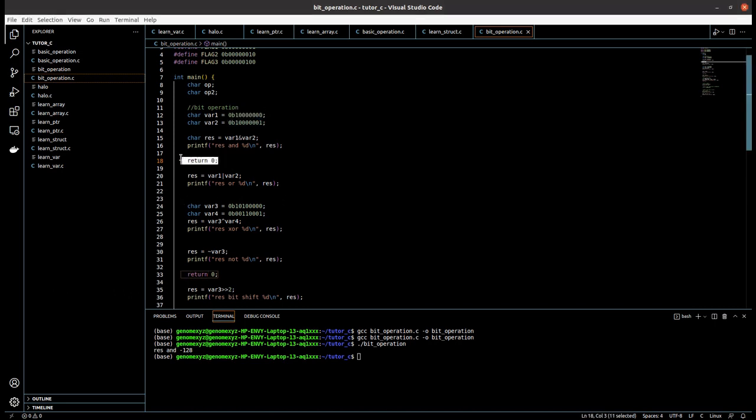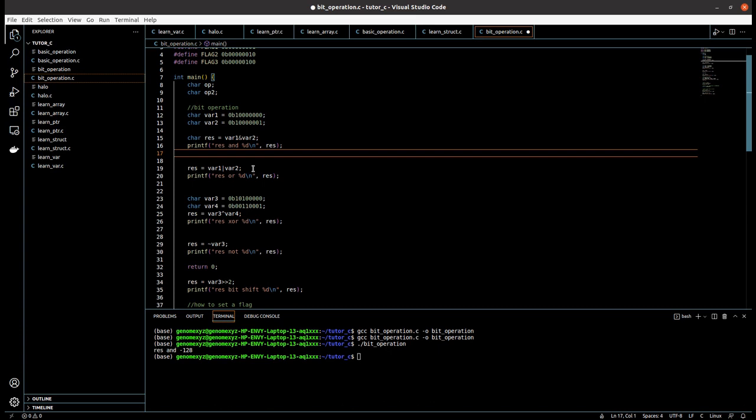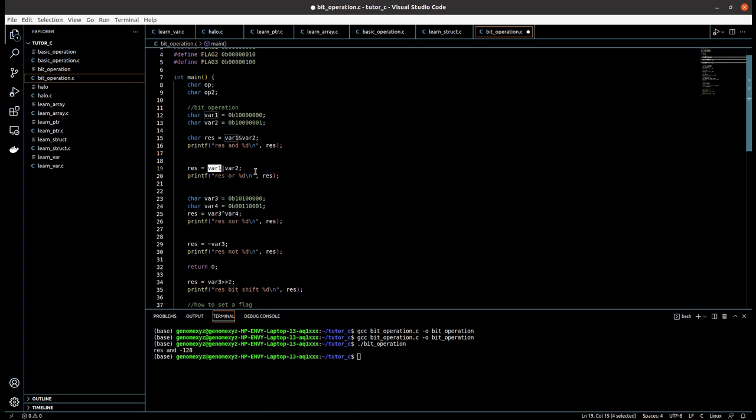So that's it. Next is OR. Here I'm doing OR of var1 with var2, same as here, but now I'm using OR. In OR, it's quite simple: if any bit in var1 and var2 meet and one of them is 1, it will result in 1. The only operation that will result in 0 is if 0 meets 0 like this.